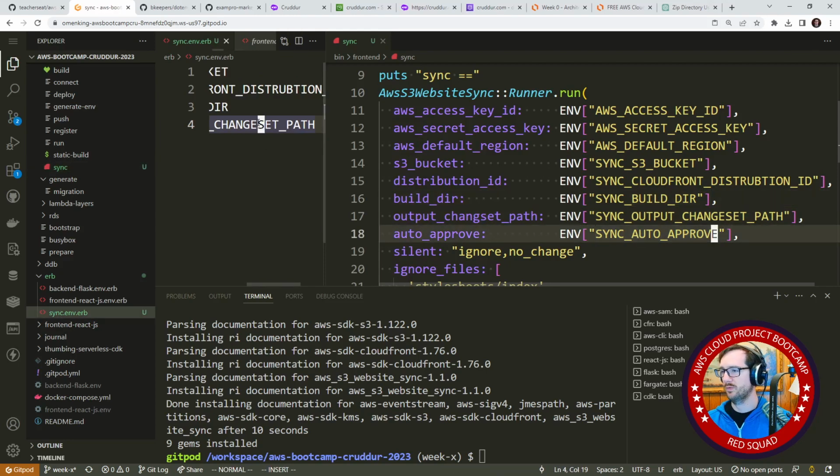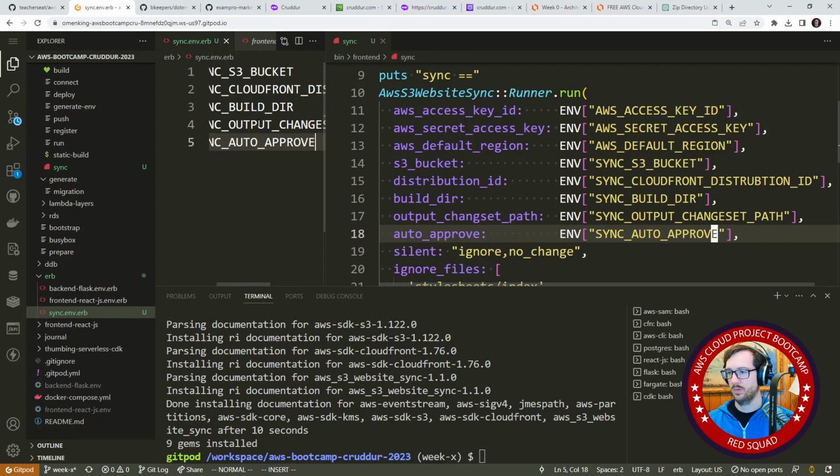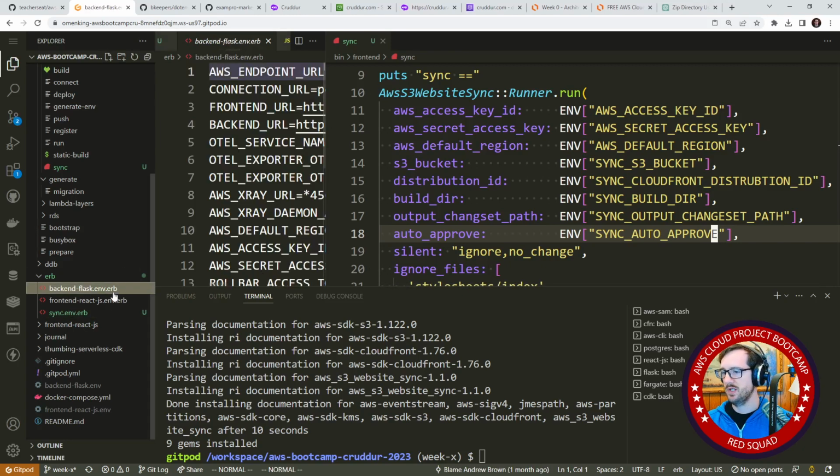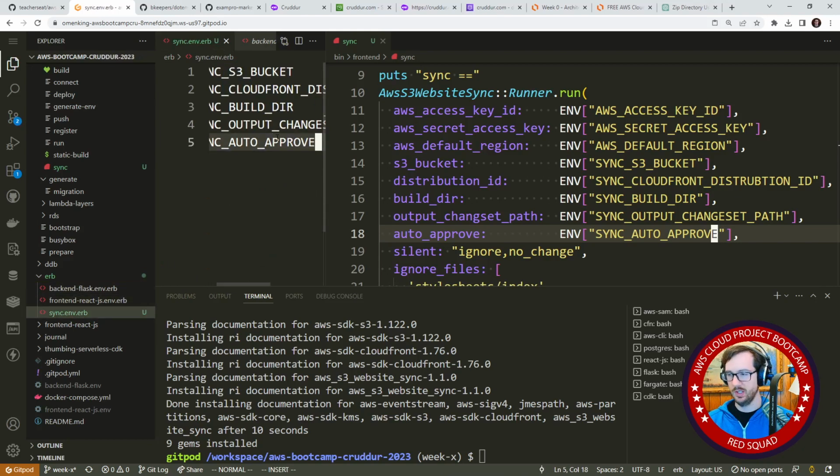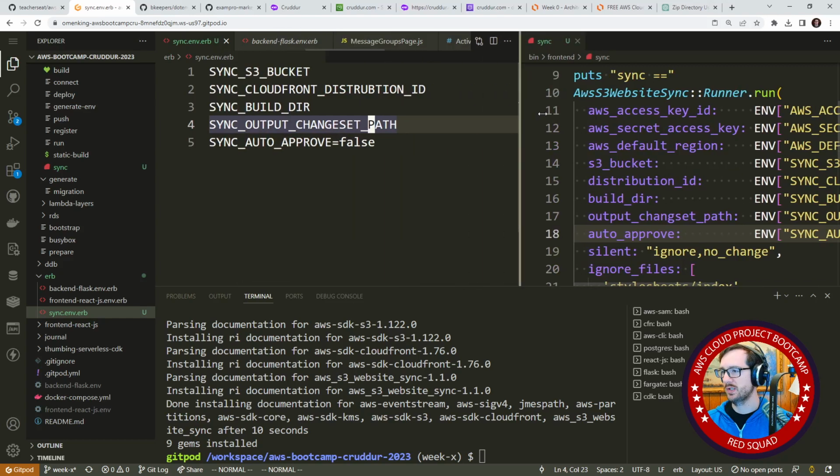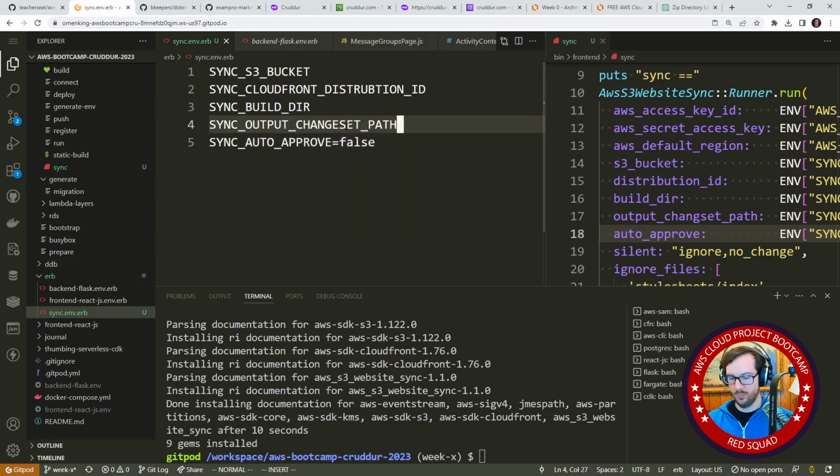And auto approve. Oops. And we'll put that one in here. So these use what? Equals? They use equals, yeah. So in here, I'm going to go equals false. I don't want to auto approve it just yet. We have our sync output change path, our sync build directory, and a few other things.